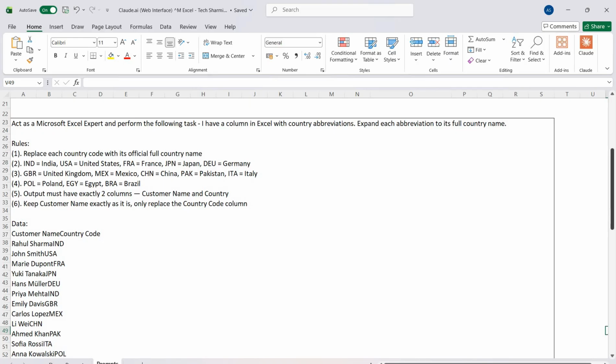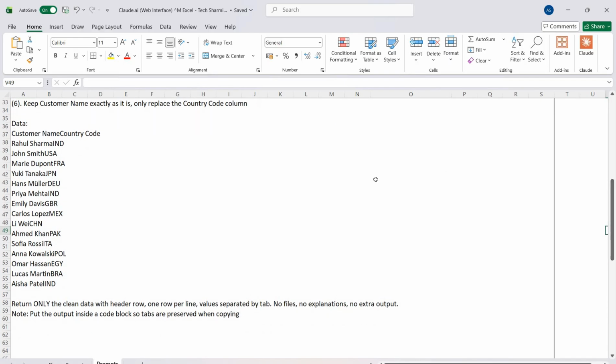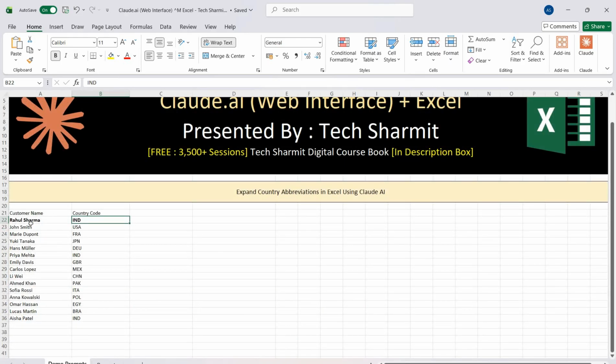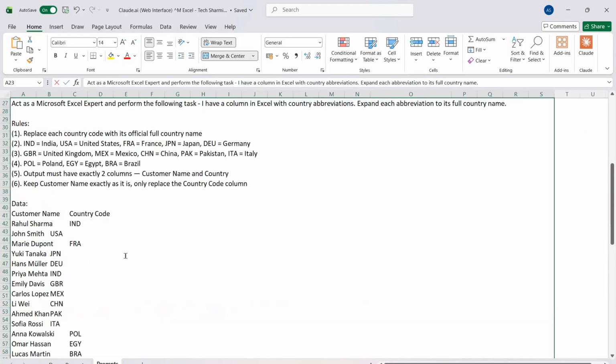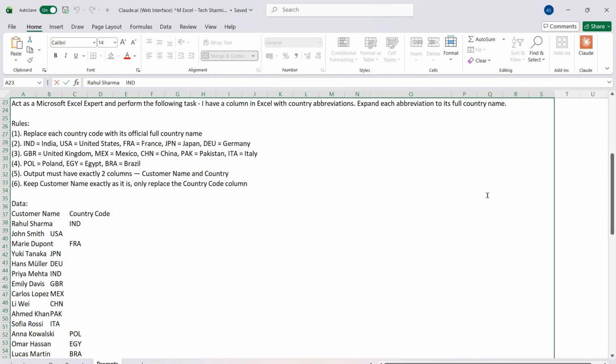After that we are providing some sample data, because we are using the web interface. If you are using the Claude AI version integrated with Excel, or you can say the paid version, then there is no need to provide this kind of data, because it is connected to your Excel. You can just mention the cell number and it will automatically refer to the data from there. For example, here you can see B22, so from B22 to B36 you can refer to the data. But we are using the web interface or free version, that's why I'm providing my required data.